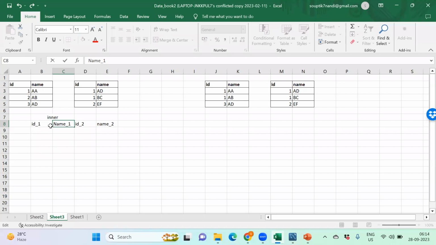Okay, so in the resultant dataset, ID1 is coming from here, name is coming from here, name one. Because in the resultant dataset we cannot mention the same column name, that is why I'm aliasing it: ID underscore one, name underscore one, ID underscore two, name underscore two. Okay, now for this data, 1A, what should be the joining over here? What should be there?